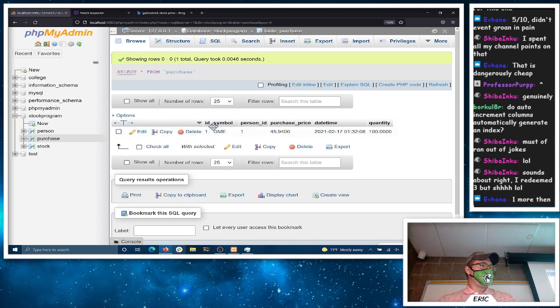All right, so we got our tables defined, right? We can add data to them all manually. This is all through the phpMyAdmin here.